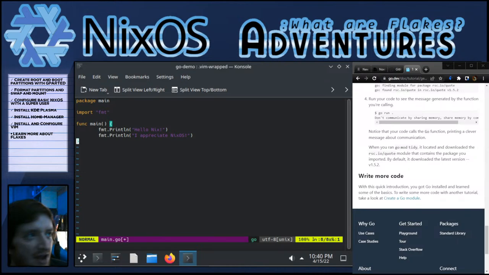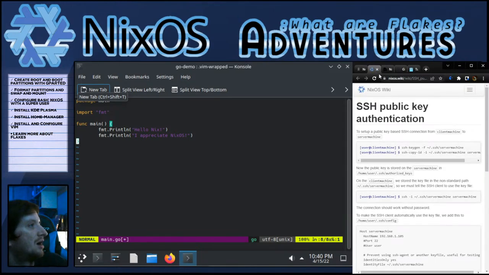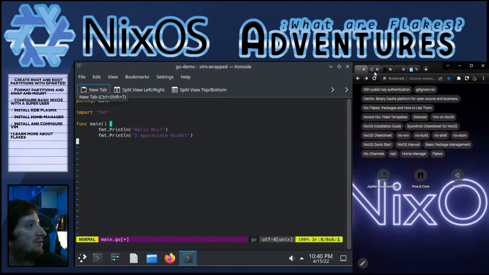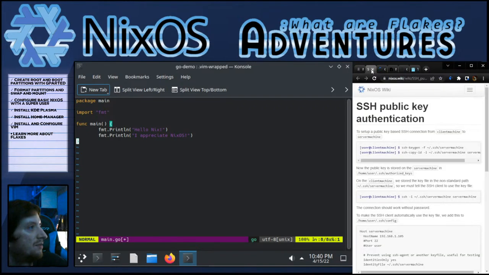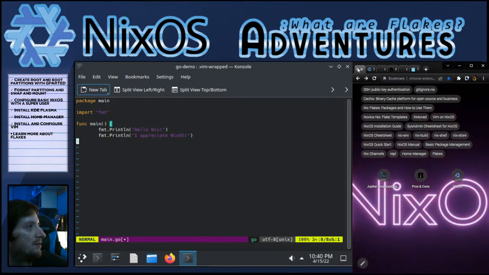This has been kind of a meandering look at Flakes. This is not the best look at Flakes that you could get on the internet. I do want to point you to the best places that I've seen so far. The NixOS wiki is not typically the best place, unfortunately. There's some good stuff on there. Let's go ahead and close some of these to the right. Cachix. Before I go, Cachix.